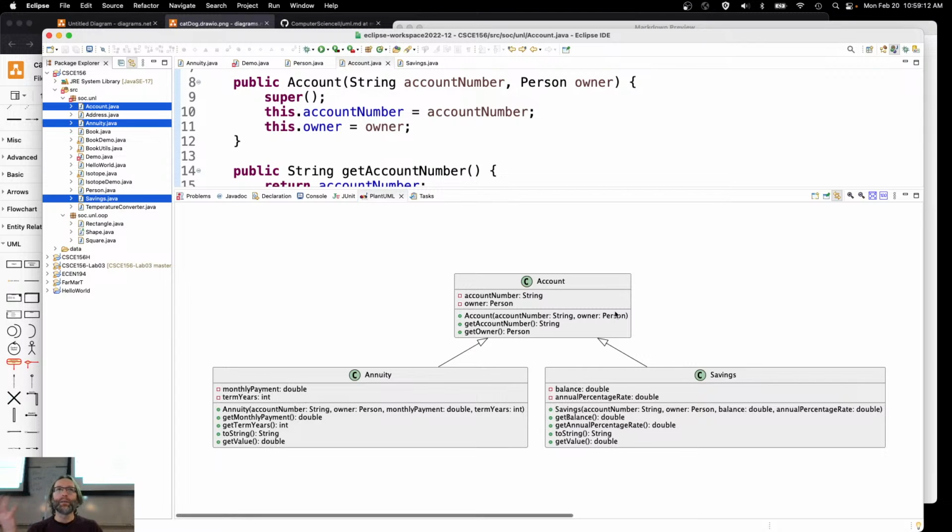But what do I have? I have a list of accounts. I also have redundancy, right? I've got a get value over here, get value over here. So where should this function belong? In the superclass. So let's do that.